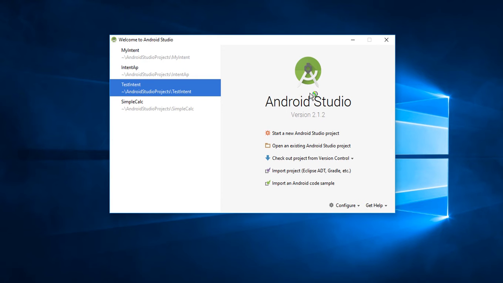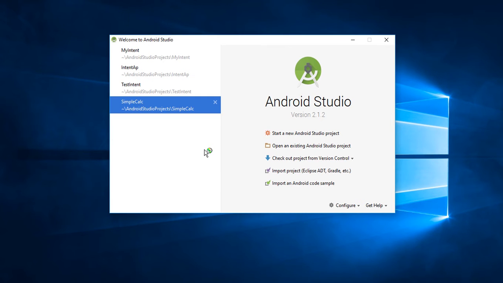So good afternoon everyone. We are here on the second video for our tutorial. So right now we will be creating a simple application that shows intent. So intent is actually a way for your application to change from one page to another.